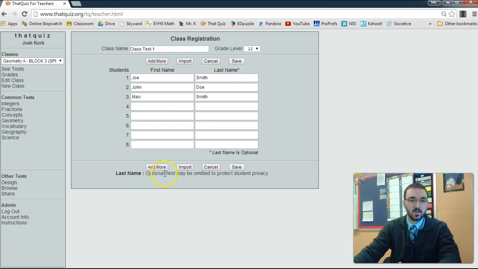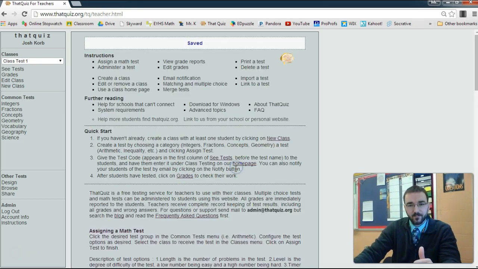There is an option where you can import students into the class. I would recommend doing this if you have multiple students, a ton of students in the class. Very helpful to insert those all at once. So I'm going to go ahead and save.